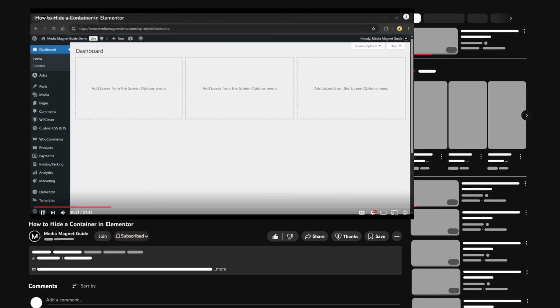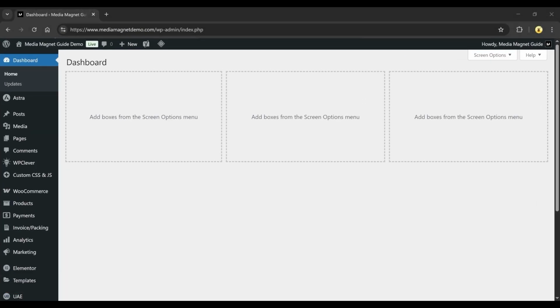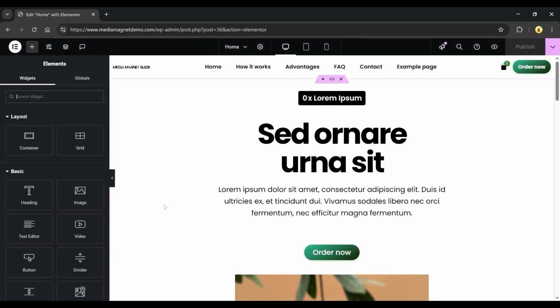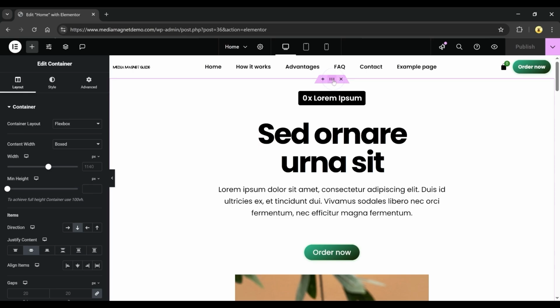Now, start by opening your browser and logging into your WordPress admin panel. From the left menu, go to Pages, click on All Pages, and choose the page you want to edit. I selected the home page and clicked Edit with Elementor. Once the editor loads, click on the container you want to hide.